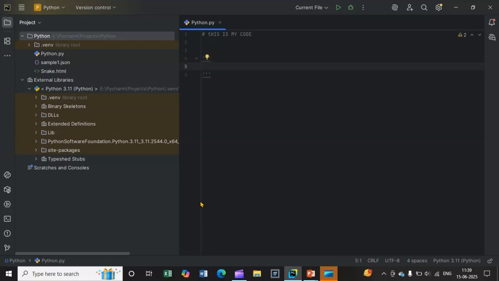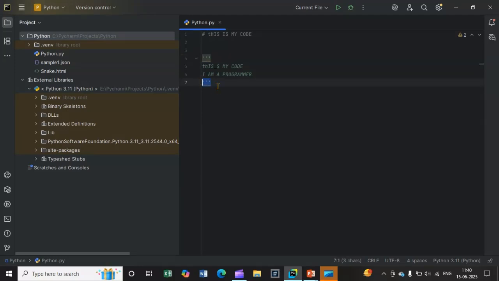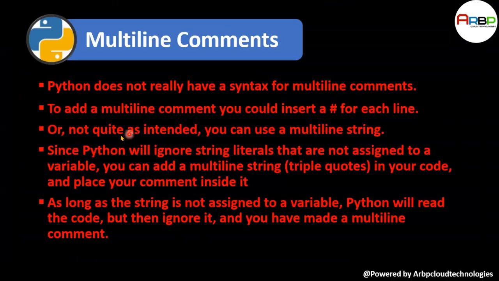I can write here: this is my code. I am a programmer. So this is a multi-line comment. To write multi-line comments, use triple single quotes, open and close. This is the way to write multi-line comments.